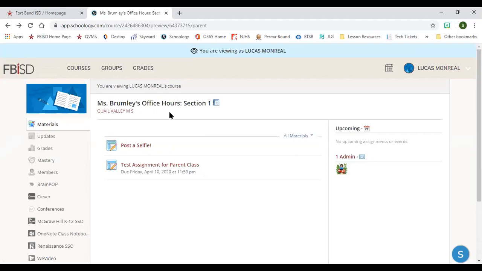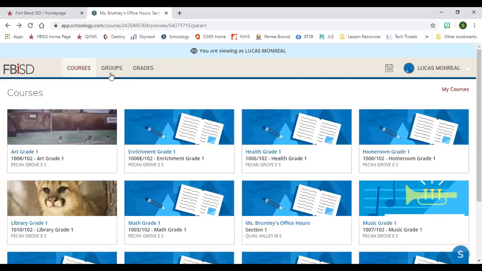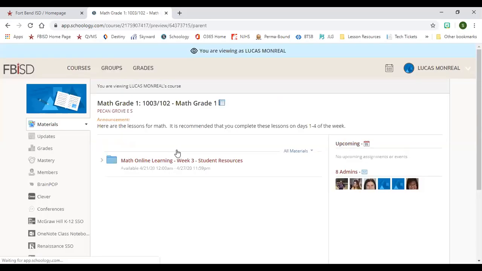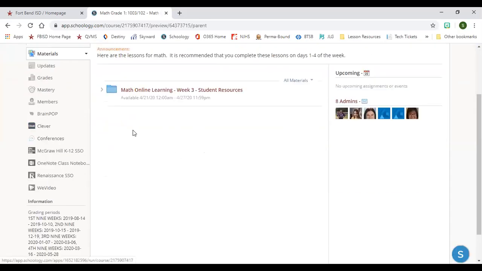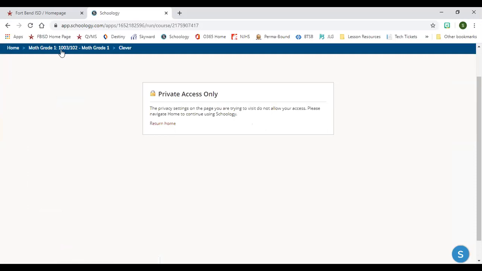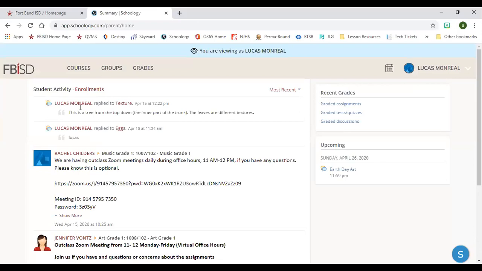It's because I'm viewing as Lucas, and Lucas is a first grader, and Schoology does have proprietary stuff where it tries to protect the kids even within the system. So going back to that math course, let's say the teacher tells you to access something in Clever. Okay, Clever is right here. You see Brain Pop, Clever. Now that's funny. Apparently first graders don't have Clever access.